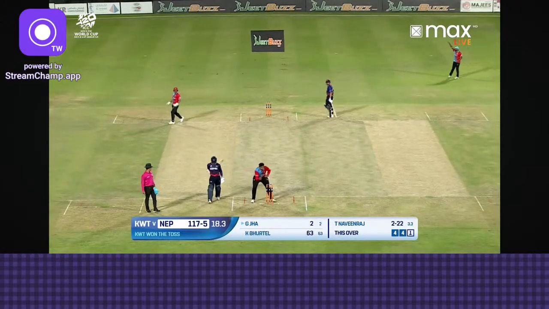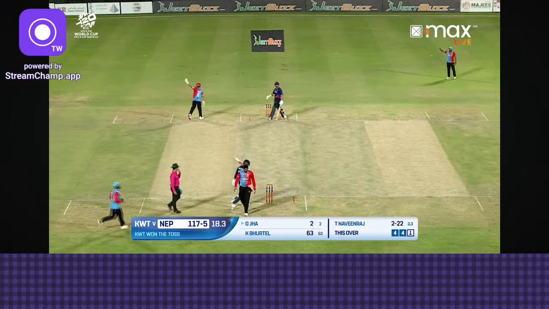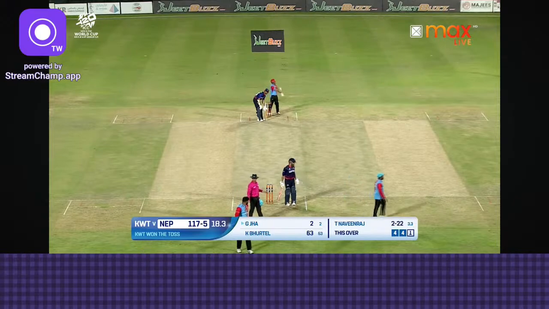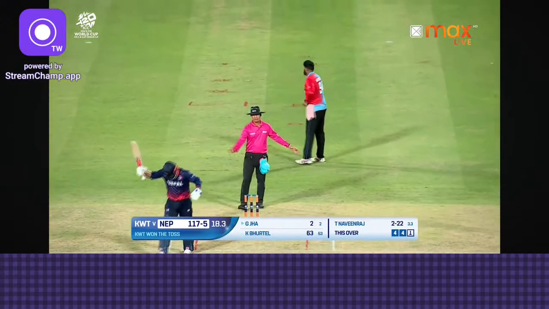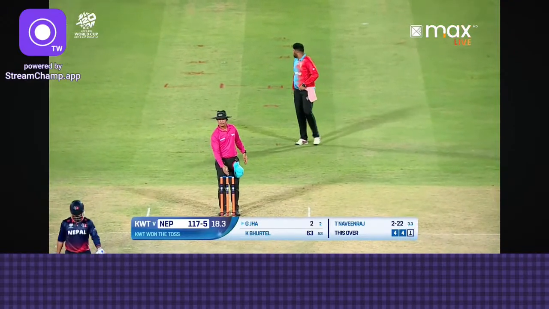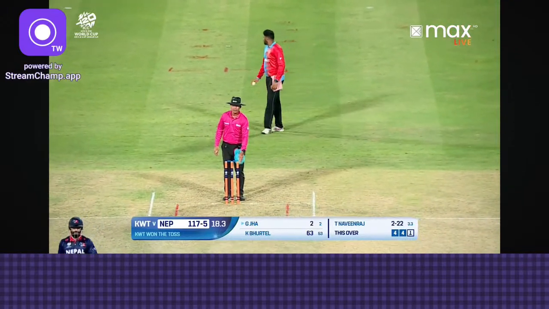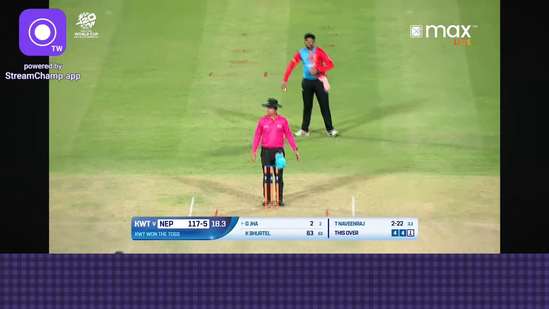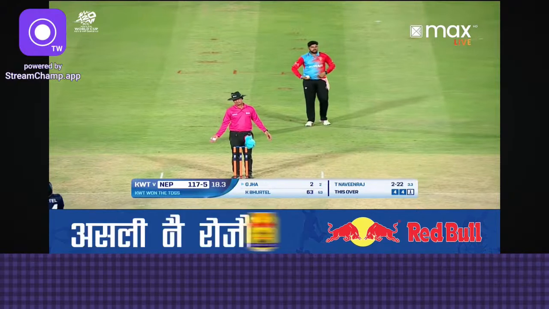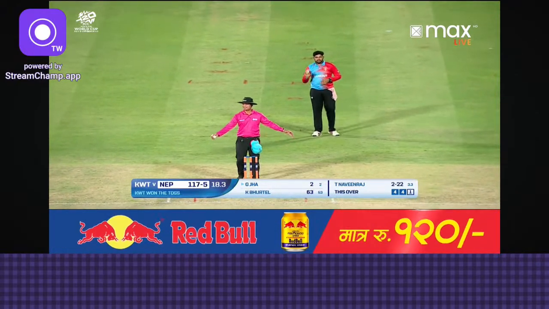Gulshan Jha only going to look at one area here, isn't he? Over long on, maybe a little bit more towards cow corner or straight down the ground. He's going to be looking for 4s and 6s. Yeah, he has a very good reach. He's a tall guy. His favourite shot is down the ground, and the slog sweep that he plays so well. 9 runs off the first 3 deliveries of the 19th over.